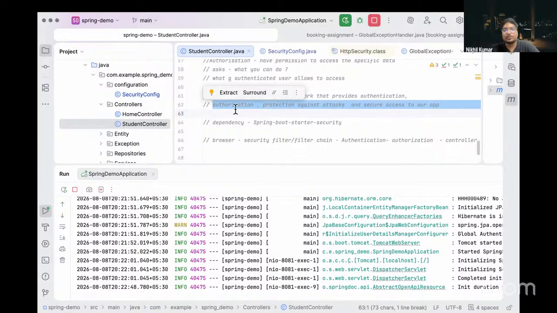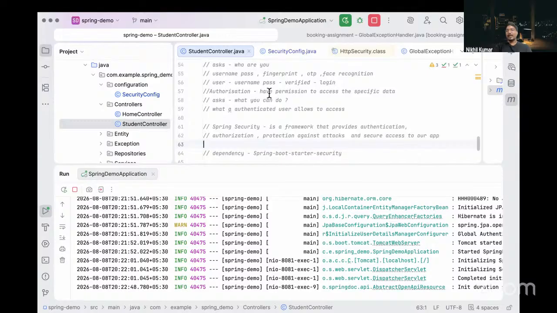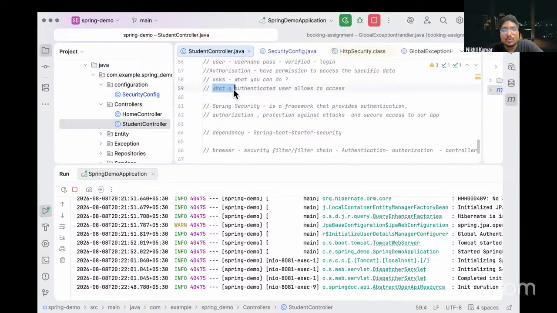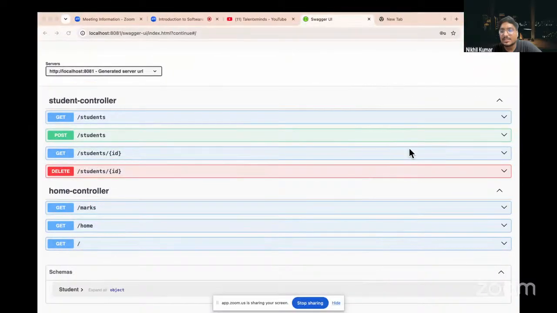So what is authorization? Authorization means having permission to access specific data, or we can say what you can do. If you have permission to do this, then you are only allowed to access that data, or that API. Or we can say, what an authenticated user is allowed to access. Till now, we can access each and every API.